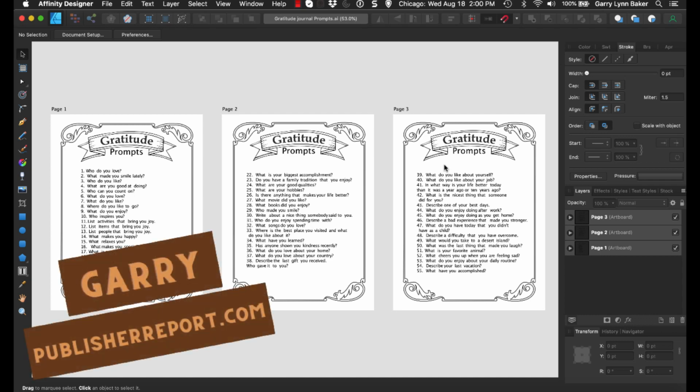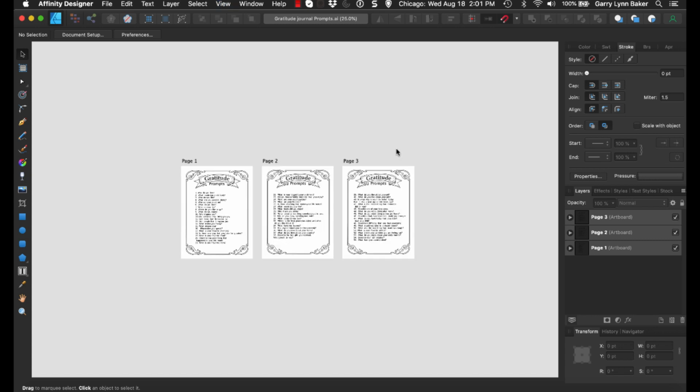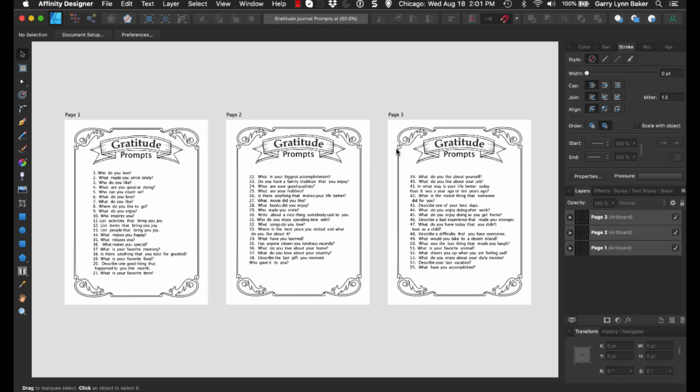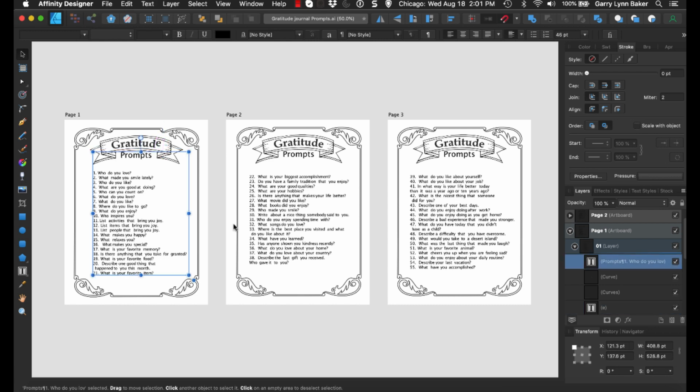Let's take a look at Affinity Designer and the basic settings when talking about using multiple pages. Of course, you see page 1, 2, and 3 here. If I was to zoom out, you can see those 3 pages is all I have here. And then you simply can work with these 3 pages. But how did I come about to get these 3 pages?